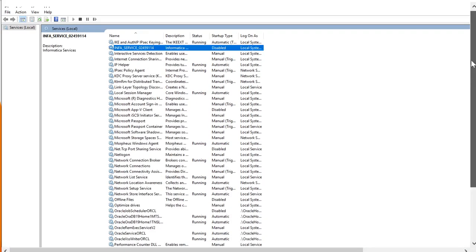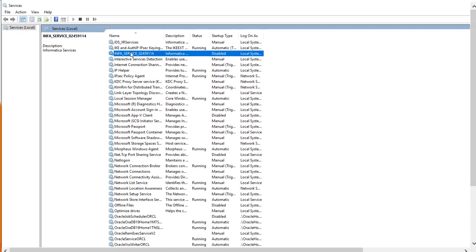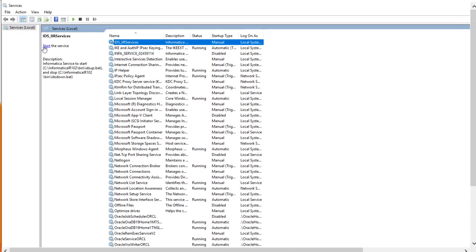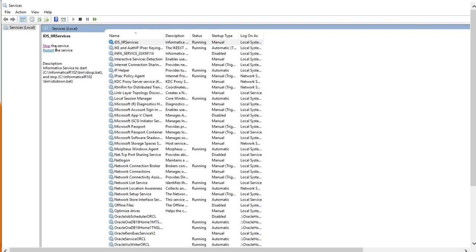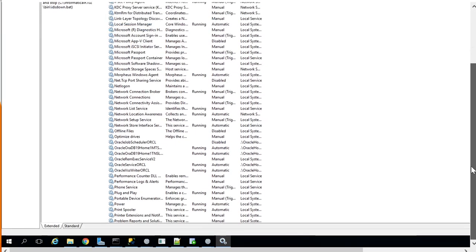Let's check it in the service manager here. This is the service. It says start, because this is in manual mode. You can change it into automatic, so that once your Windows services are up and running, this will start itself automatically. Now I'll start it manually.